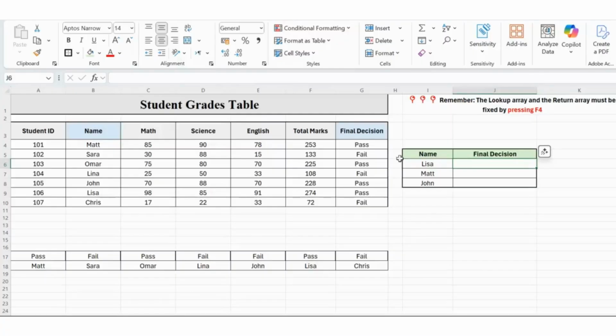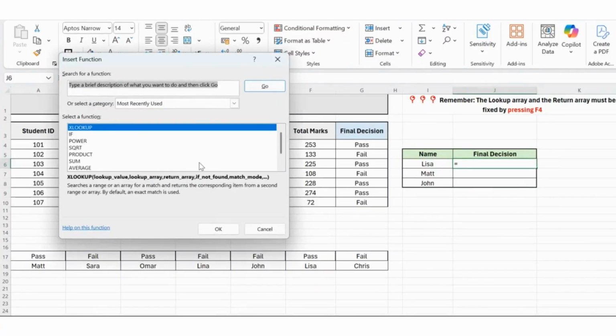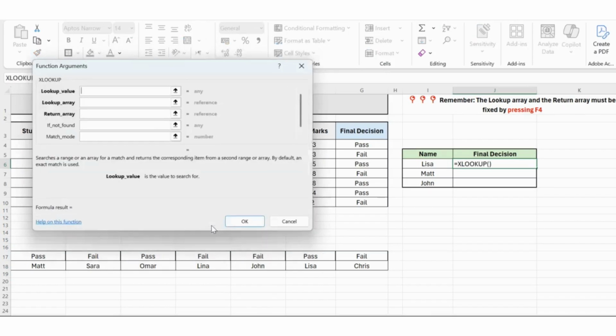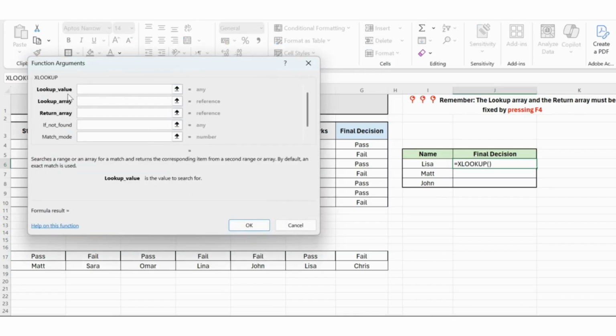Start by selecting the cell where you want the result to appear, then click the FX button in the formula bar and search for XLOOKUP, then click OK to open the function window. Begin by choosing the lookup value, which is the item or data point you want Excel to find.